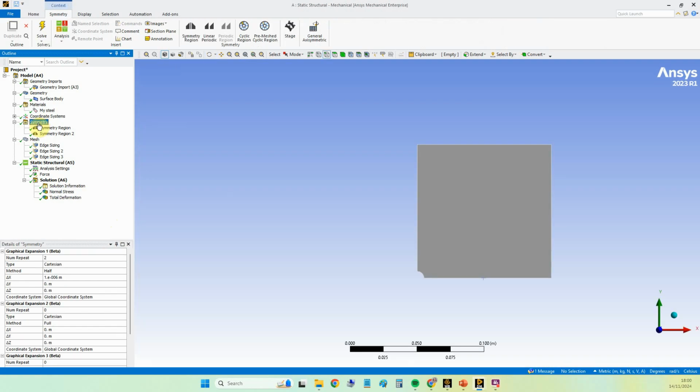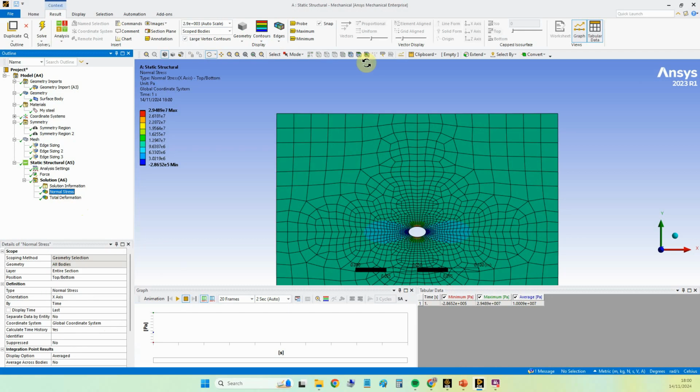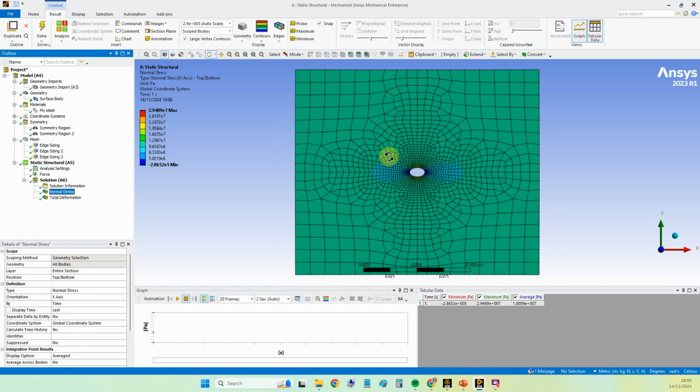So again, if you go back into symmetry, if I move down to expansion number 2 now, and again do the same thing and say, well, I want 2, and I want you to use half the model again, and we're going to this time put it in the Y. Again, with the very small 1e to the minus 6 in the Y. So now I have two of these. I have graphical expansion 1 in the X, graphical expansion 2 in the Y. So if I go back to my results again, now you will see that I have the full model. So there's the full model plate with a hole in it, and I've expanded the symmetry in both directions.